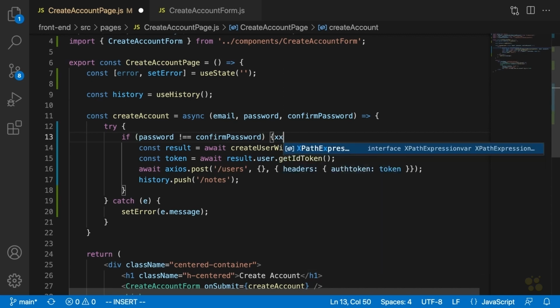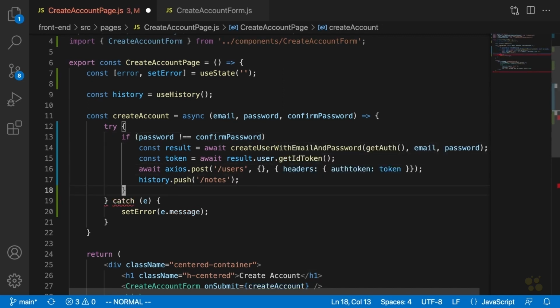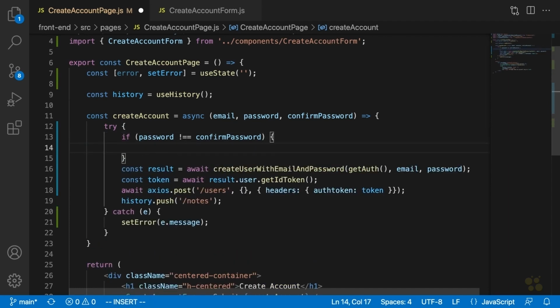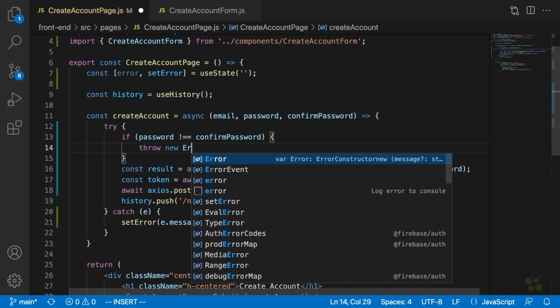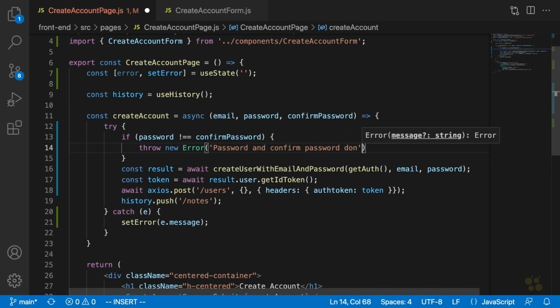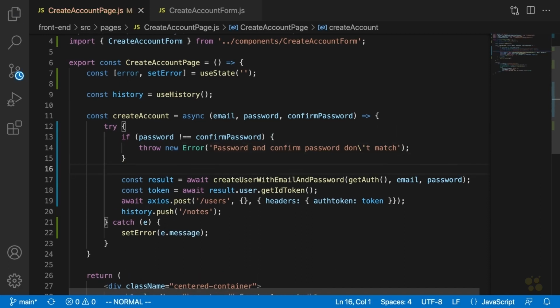All right, so essentially, I'm going to say if password does not equal confirm password, I'm going to change this around a little bit and say, if that's the case, throw a new error with the message, and we'll just put a message in here saying something like "password and confirm password don't match." I have to use a backslash here for the apostrophe. And there we go. Okay, so that should throw an error message.